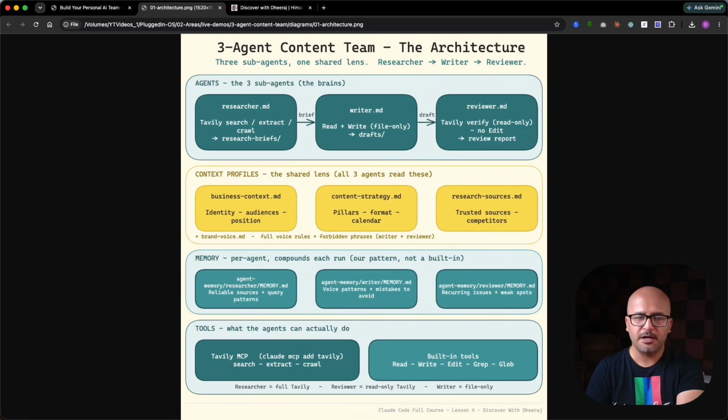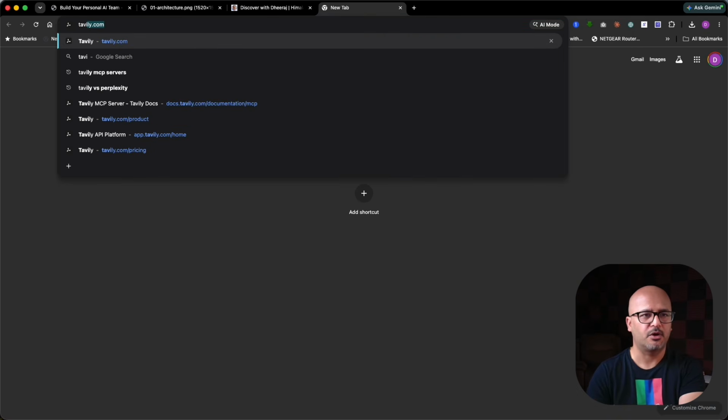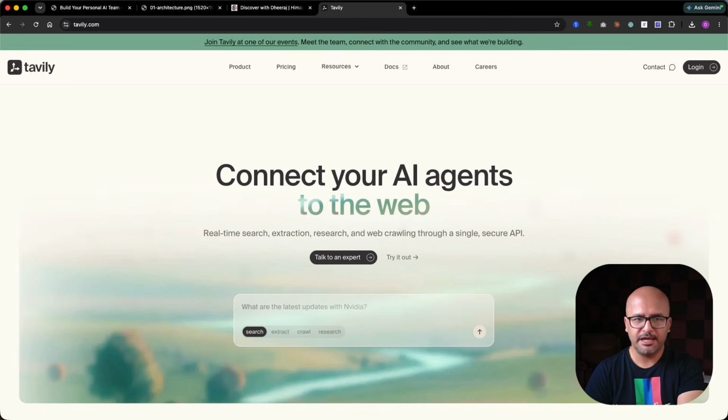The other part is the Tavily MCP, so we are going to first configure the Tavily MCP. In order to do that, you can go to tavily.com. You can see that it can do real-time search, extraction, research, and web crawling through a single secure API. That's why I use Tavily. Earlier, I used to use Perplexity and Firecrawl. You can use a combination of the two, but this simplifies my tech stack.